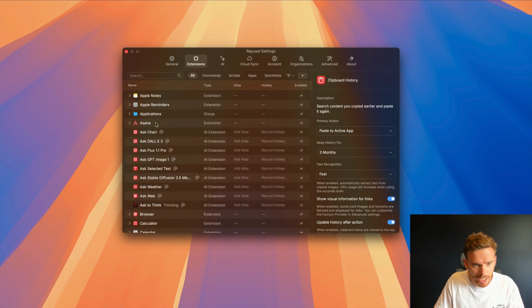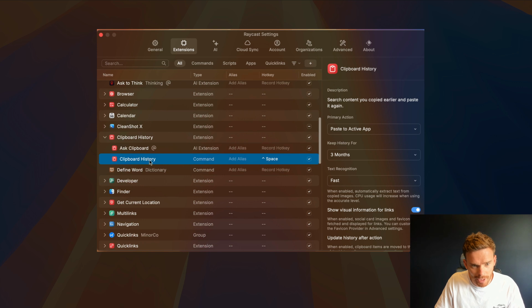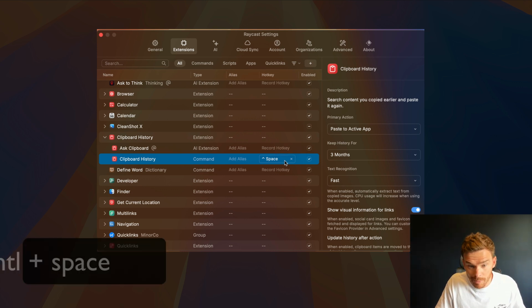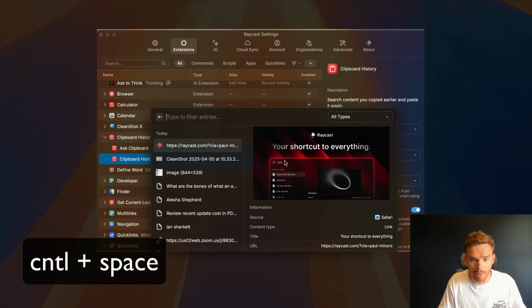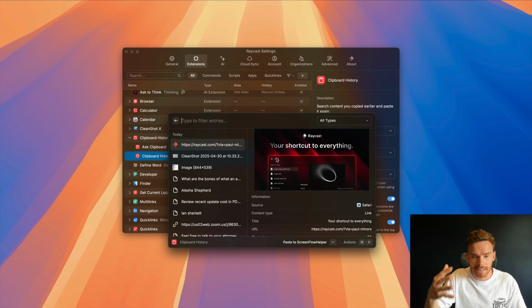If I go to my extensions here, you'll see there is the clipboard history feature, and for this clipboard history option, I've actually set up a hotkey where if I type control space on my keyboard, it brings up my clipboard history. So this is text, links, images, and things that I have copied recently. Now, I don't know about you, but I often have to go back and find links, email addresses, just blocks of text that I've copied if I want to use those again when sending an email or sharing something with someone.